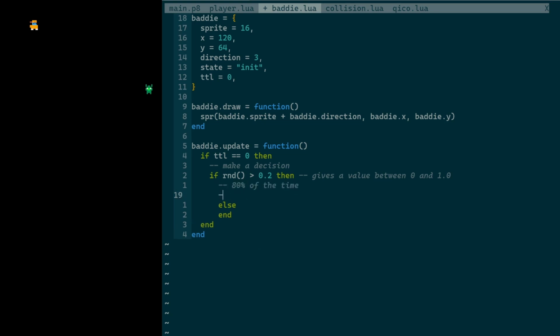And in this case, we said we want them to walk. So we'll change the state. That state equals walk. And we'll give them a TTL. And let's say we also kind of want to randomize the TTL, right? Let me explain briefly what this is.